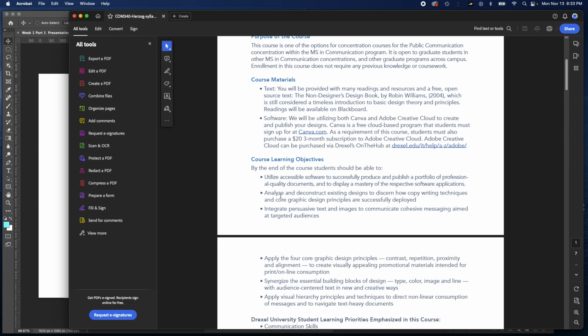And then for the software, we're going to be utilizing both Canva and Adobe Creative Cloud. Canva is a free cloud-based program that anyone can use, some of you may already have, and you just sign up for a free account to use Canva. Now, there are things in Canva that require you to pay. I won't assign you anything that requires you to pay. So if you've come to a point in Canva where you need to enter a credit card, you're probably doing something you don't need to do. So Canva should be free with your login and your account.